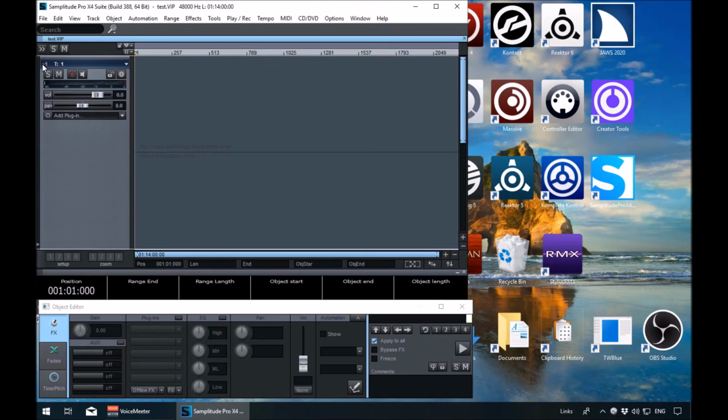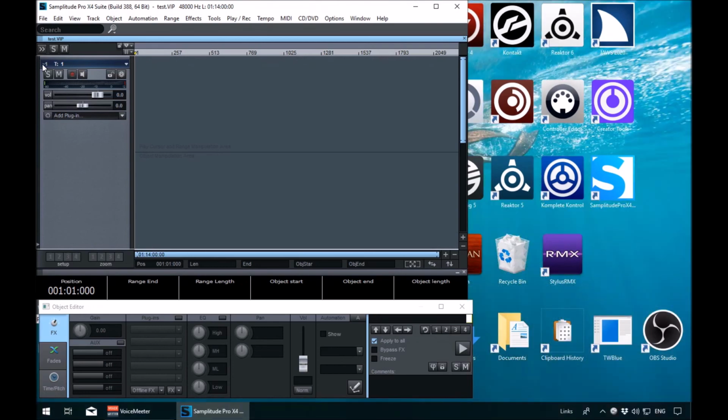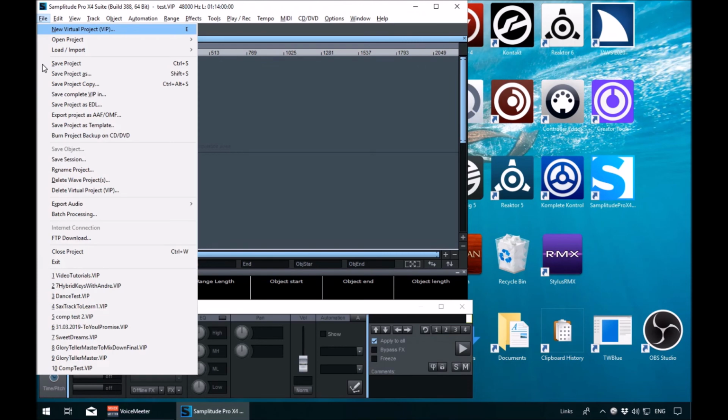That's creating a project. If in here you create your own template, so if we insert new tracks and we have certain things laid out, certain plugins and effects and that type of thing, a lot of routing with submix buses and auxiliaries and things like that, we can save this template specifically. And if we go to the file menu, so we can press Alt F, file menu, new project, virtual project, open project, load/save complete VIP, save project as EDL, export project, save project as template. There's an option there to save project as template.